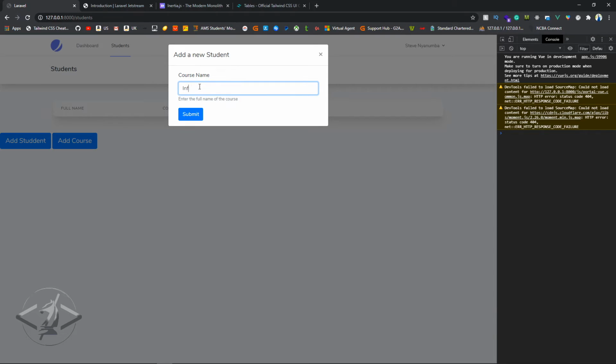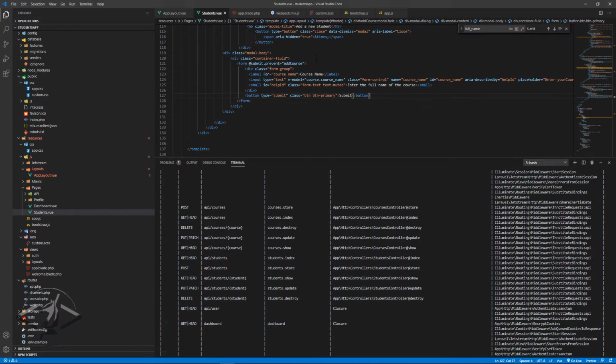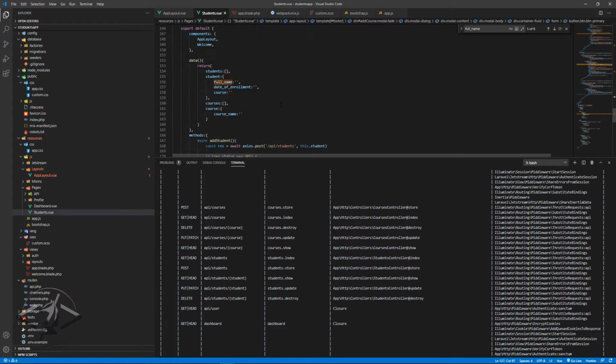and then we want to say information technology, and then we want to submit. It says successfully created a new course. So what I actually want to do is reset this entire thing after it's finished, and also close the module.